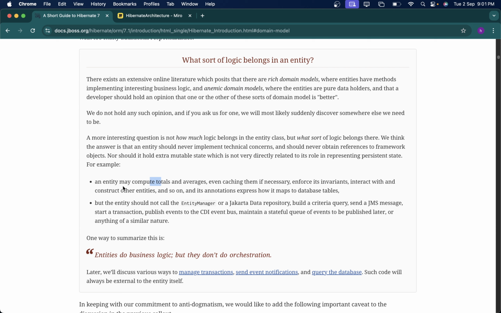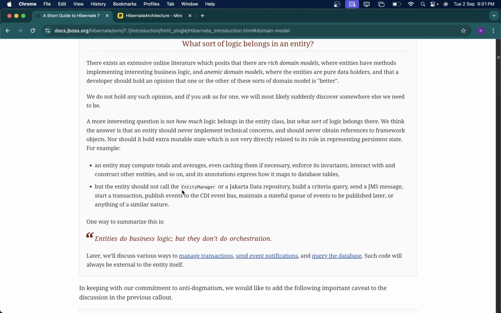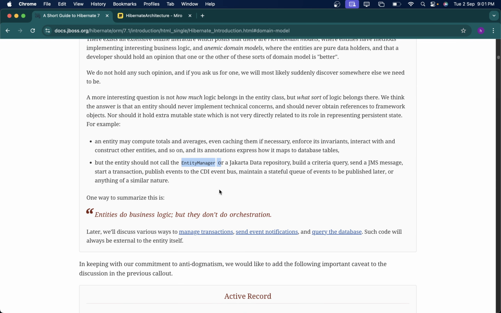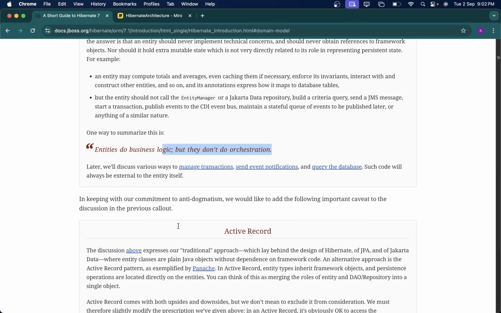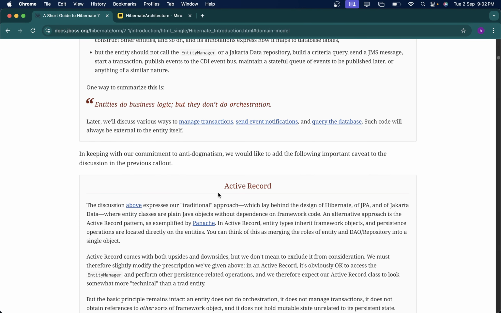This is what they're suggesting: an entity may compute totals and averages if necessary, but that is also not that recommended. It should not do orchestration, but some business logic is fine. Then there is this concept of active record.